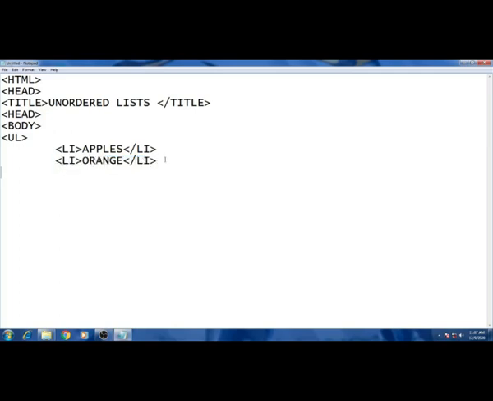Moving to the third one, grapes. Okay, so our list items are over. Then finally we have to close the UL tag. Is there anything else? This much only for listing the items in an unordered list. After that you can close the body tag, then close the HTML.